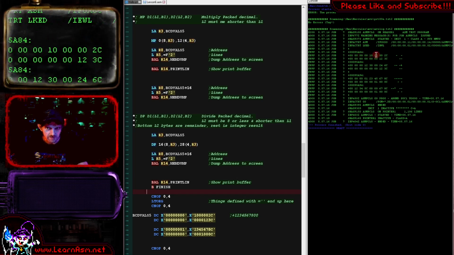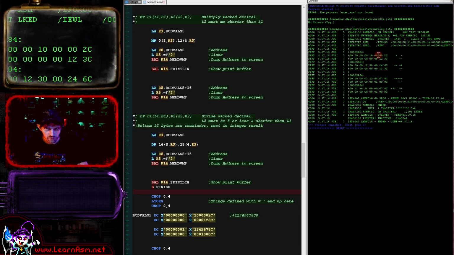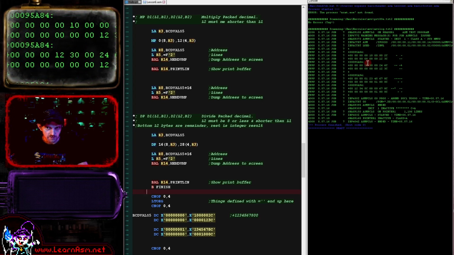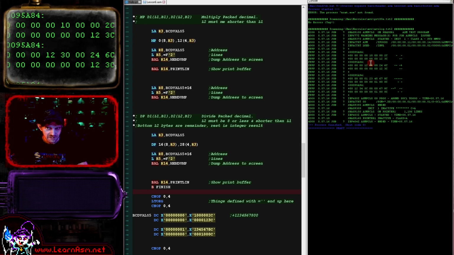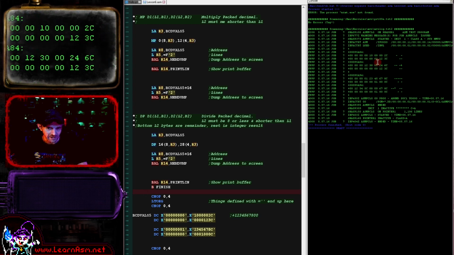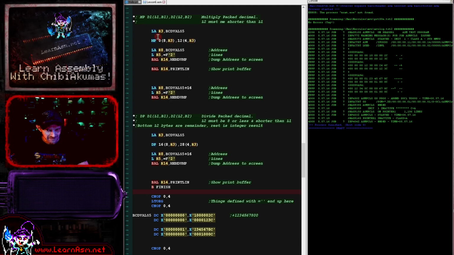So here was our starting position here. So we multiplied 100002 by 123, both positive numbers, and we end up with 123,000,246C, C being positive of course, and so that has clearly worked. So that is our multiplication there.